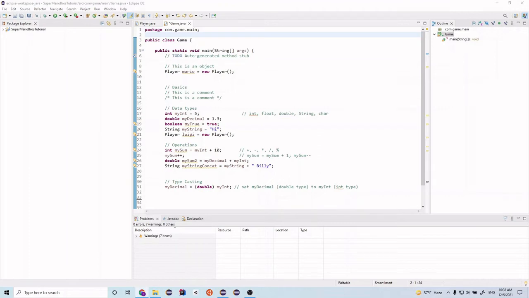Now we'll go over some of the most basic concepts in Java. Let's start with a comment. A comment is text that the computer ignores. It is basically used by the programmer to add notes to their code, and it makes it easier to understand complex blocks of code that you might need to reference later in the future.